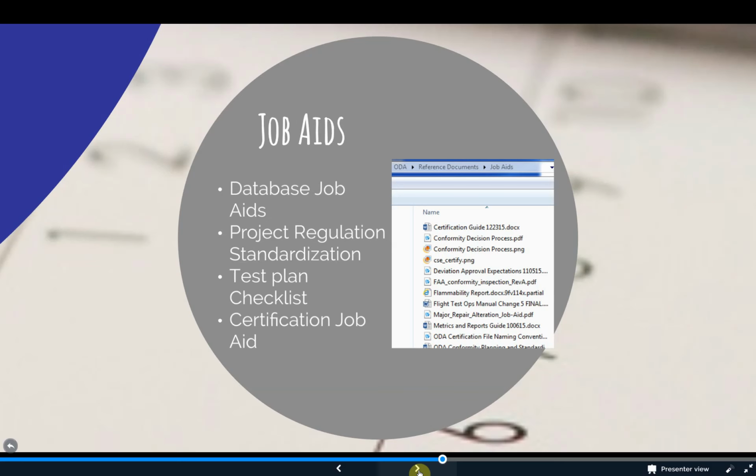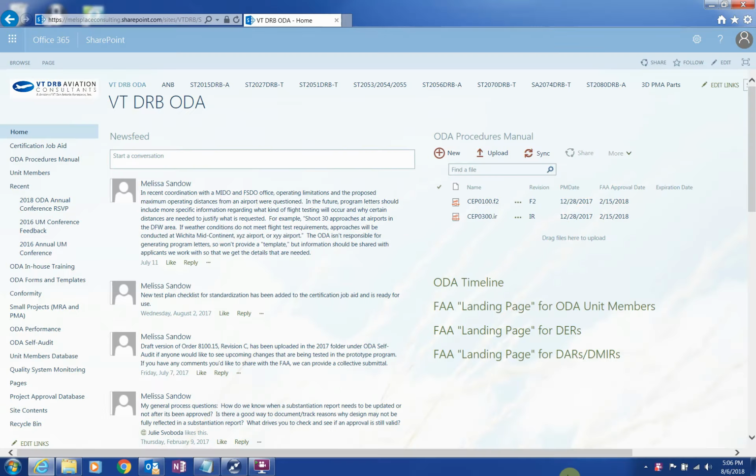There's also a test plan checklist that defines what needs to be included in all test plans and that should be used by everyone who prepares a certification test plan. Many of the job aids are also available in the ODA SharePoint certification guide. Because there's so much information in the SharePoint, there's a video module that covers SharePoint navigation, and it should definitely be reviewed to understand where things are found in the ODA site. It's updated regularly, so should serve as a point of reference whenever a question comes up.